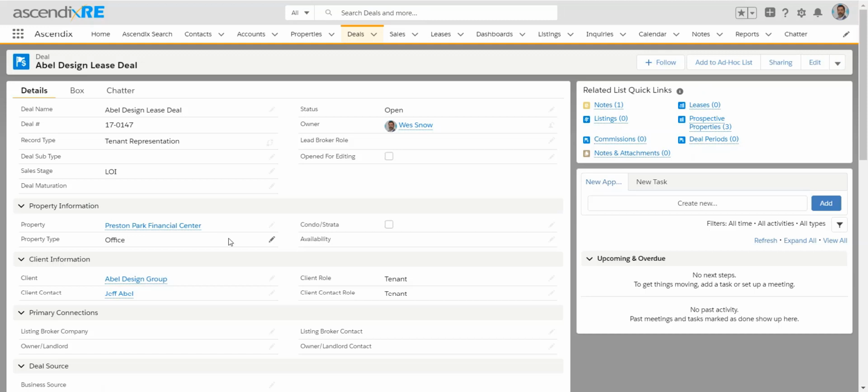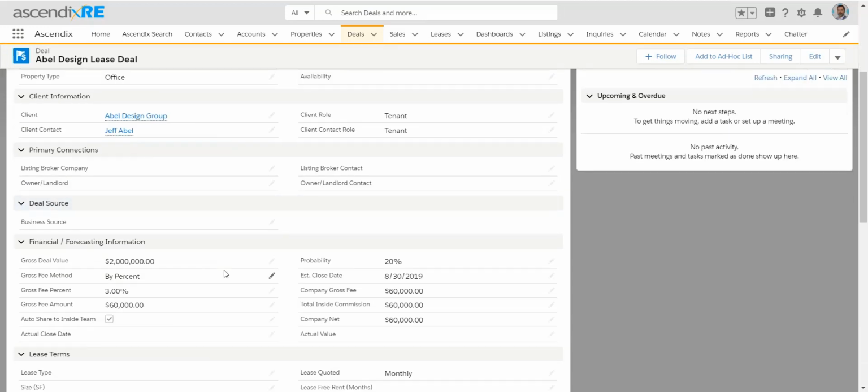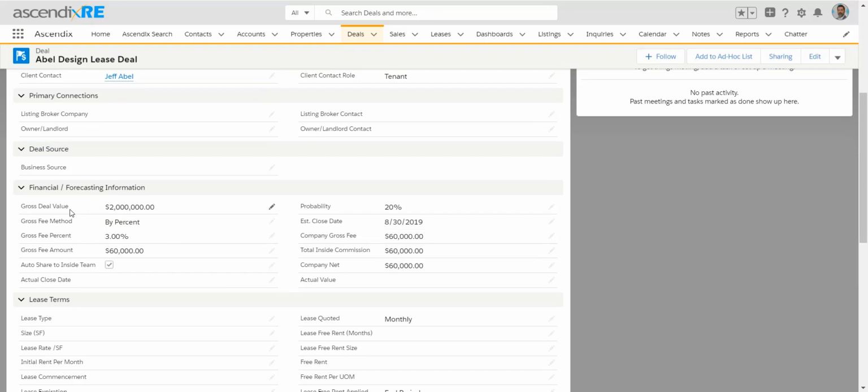And in order for commissions to begin being calculated initially on the deal form directly, you need to add a gross deal value. If in the leasing space, this would be the total rent over the period of years. In the sales space, it'd be the sale price of the property.